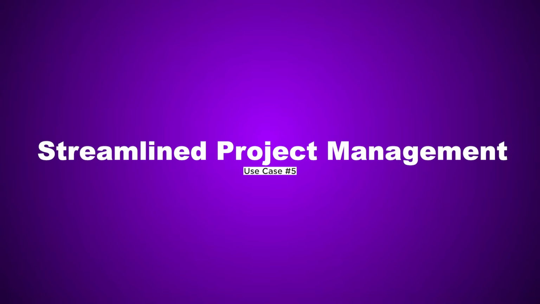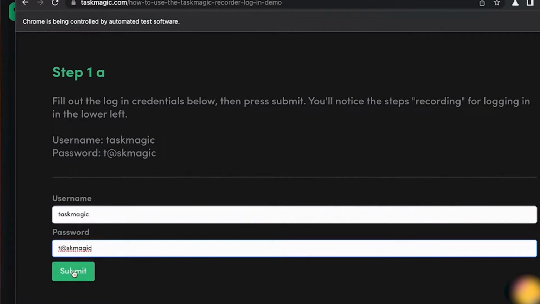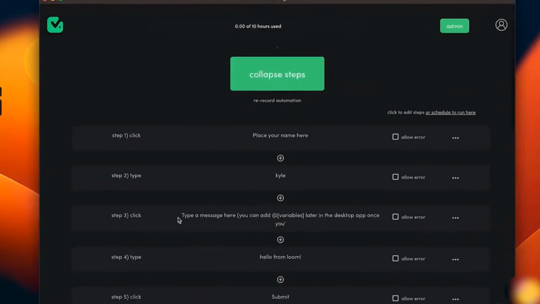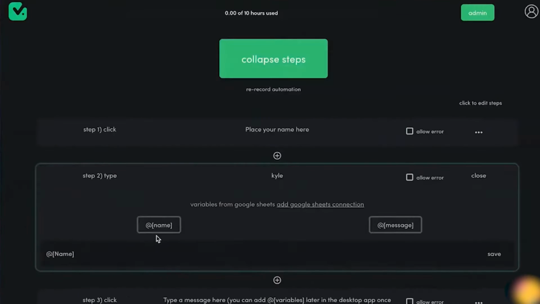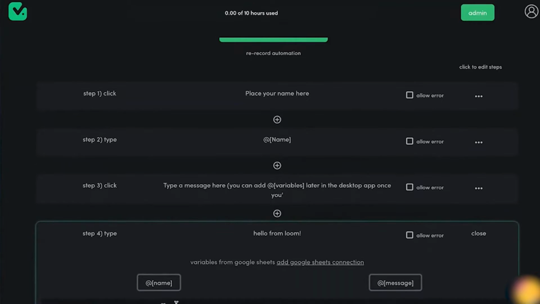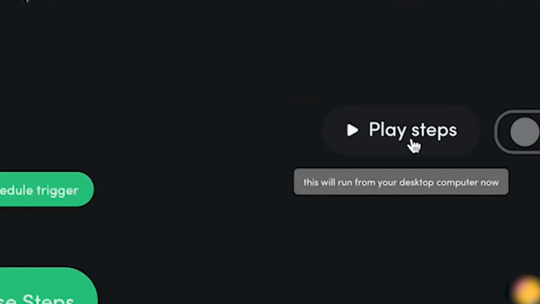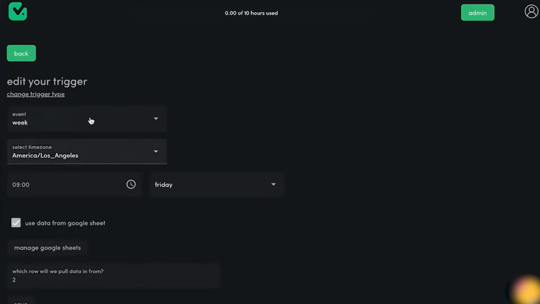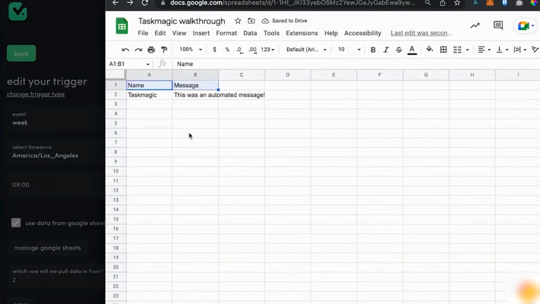Use case 5, streamlined project management. Automate task assignments, update project statuses, and send timely reminders. Stay on top of projects without breaking a sweat. These are just a few examples of TaskMagic's endless possibilities. Unleash your creativity and discover how this AI-powered tool can transform the way you work and live.